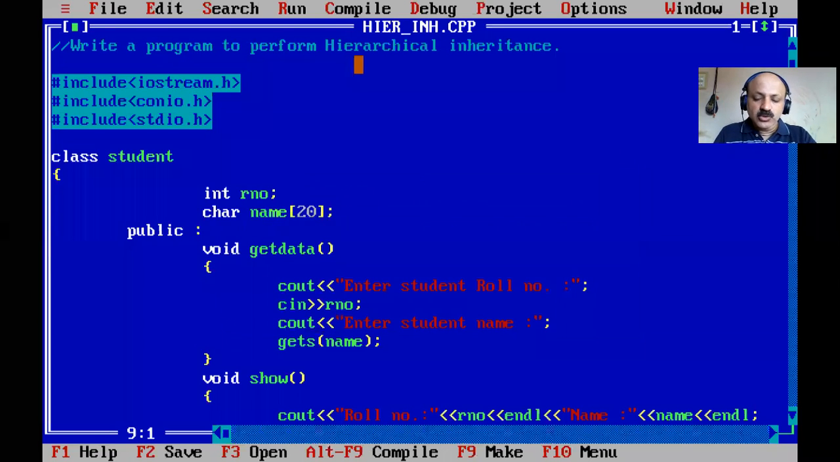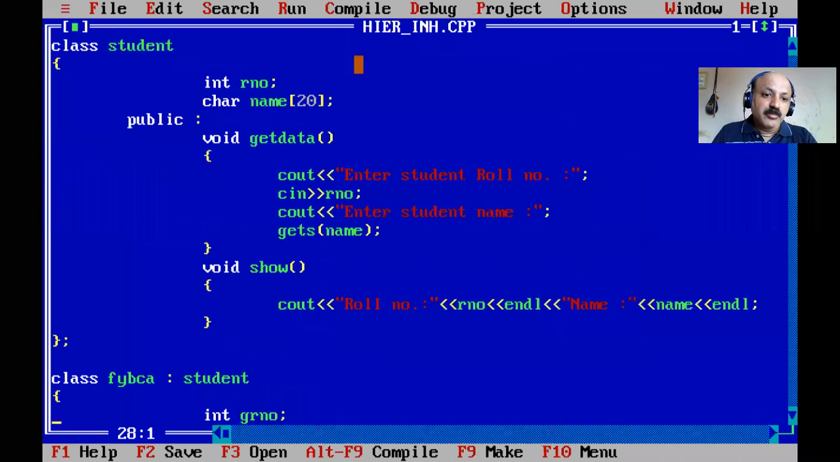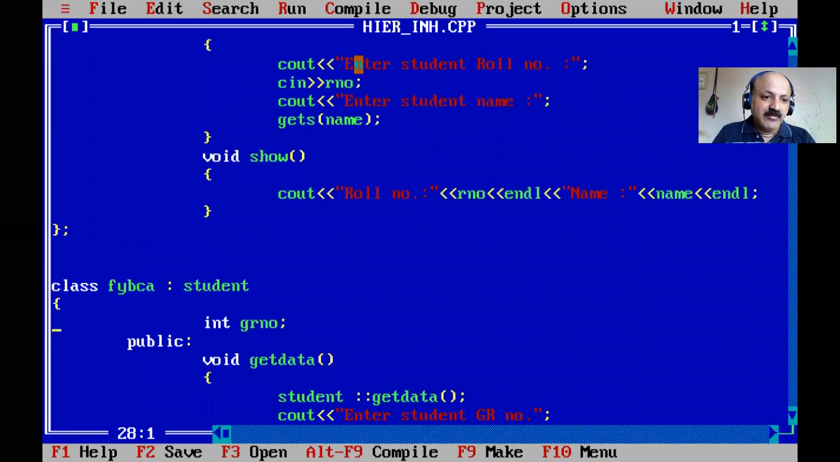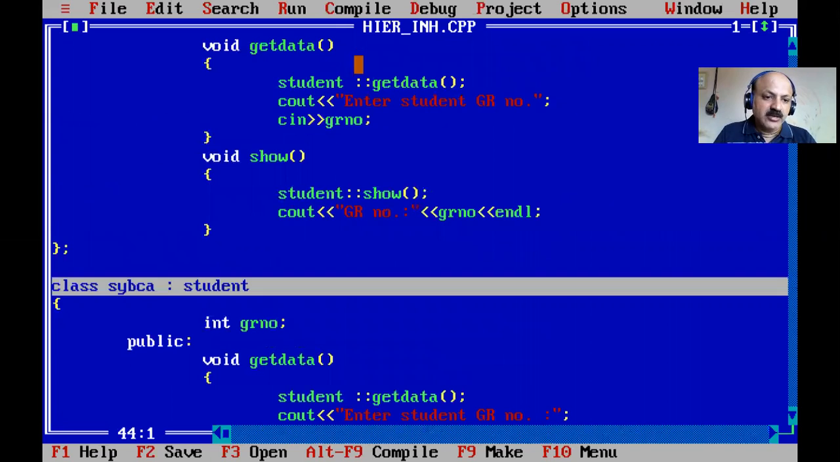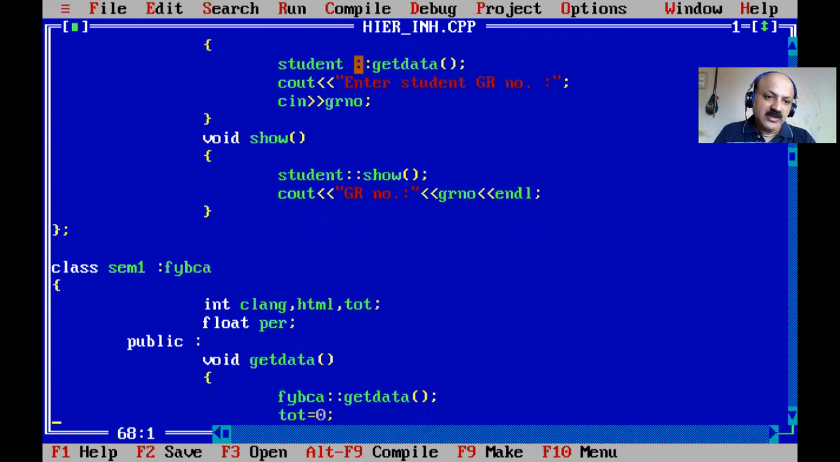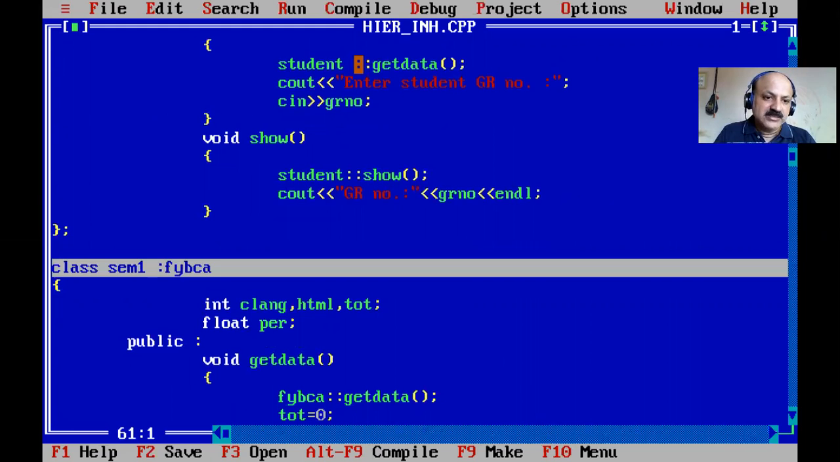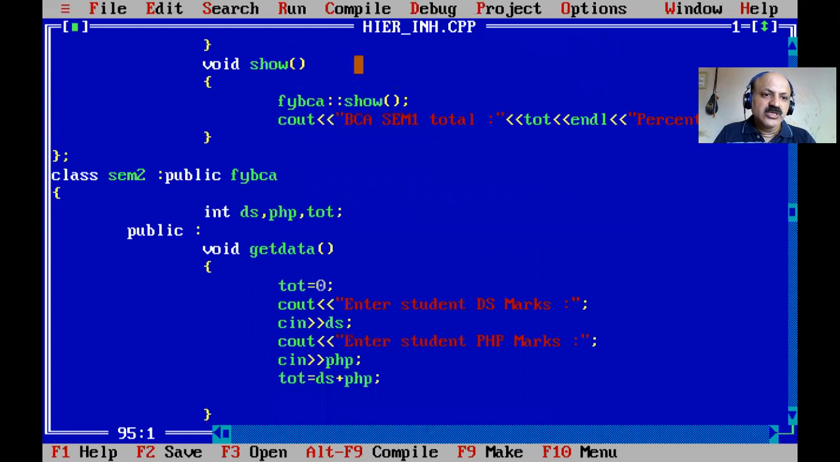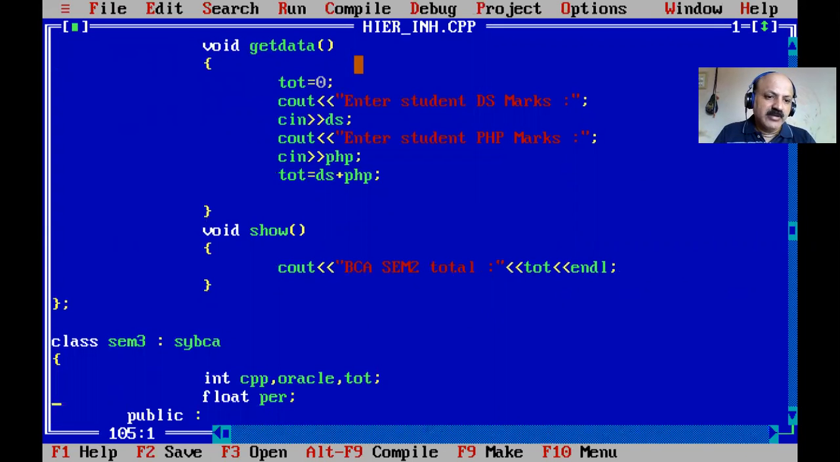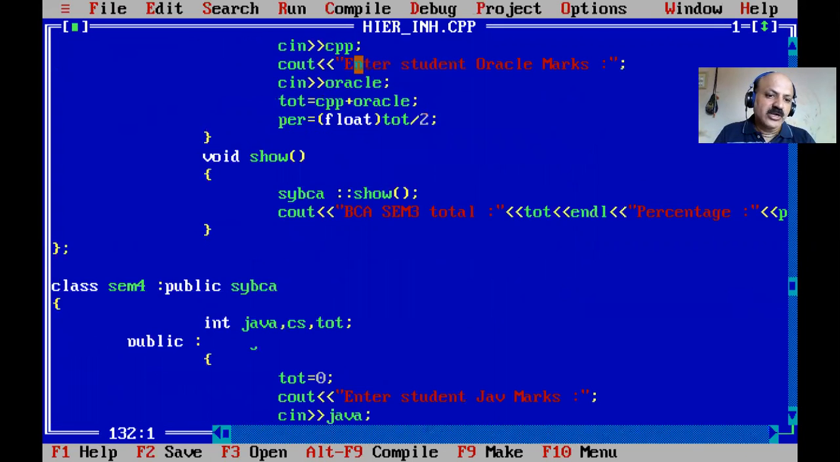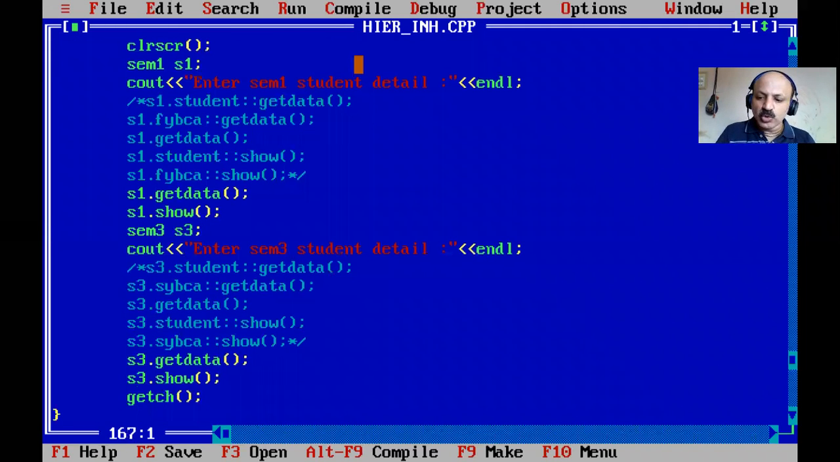So yes, we can also do hierarchical inheritance and private derivation. Here student is private in FIBCA, and student is private in SYBCA, and SAM1 is FIBCA, also a private class with private derivation. Also here SAM2 we can make public but not use, SAM3 is also private, and SAM4 public, but we cannot take that student marksheet. Here look, our file is 167 lines, so many lines are there.